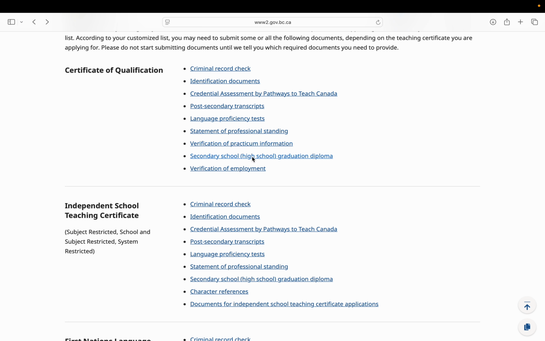Next we have secondary or high school. This is something you can submit through the online portal by yourself, so you don't need to ask anyone to submit on your behalf. You can just submit your high school diploma through the online portal. Next we have verification of employment. You need to upload the form, fill it out, and give it to your previous employer, so that they can fill it out and submit on your behalf.